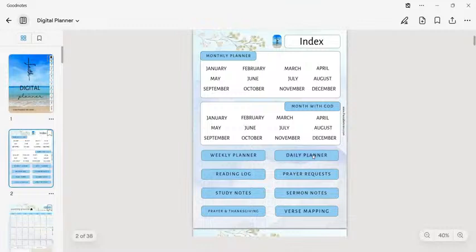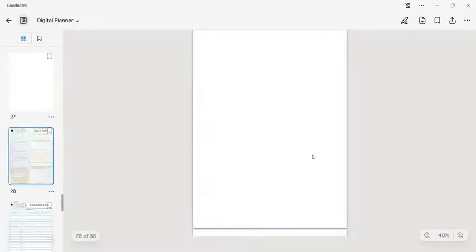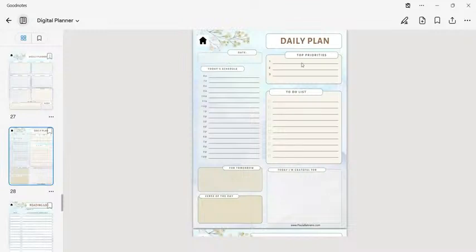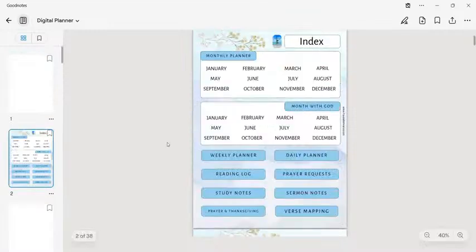And then our daily planner, if you want to really get detailed on what you're going to do for the day: put the date, top priorities, today's schedule, a to-do list, whatever you have to do tomorrow. Maybe you want to put in a verse of the day, and today I'm grateful for. Go back to the index.